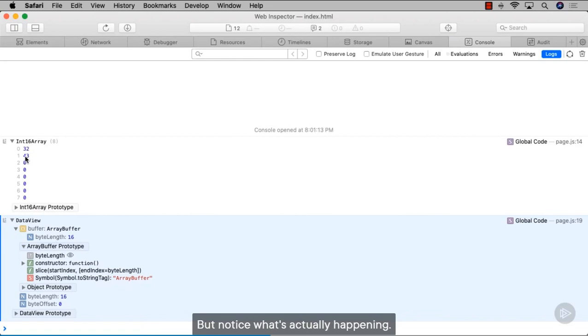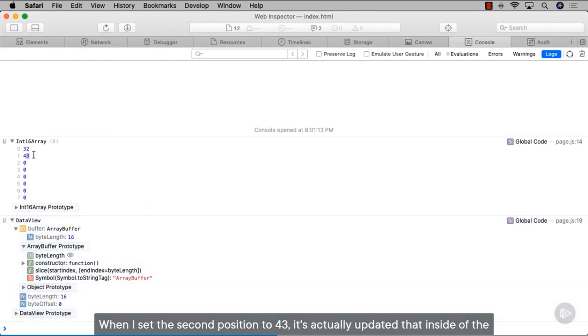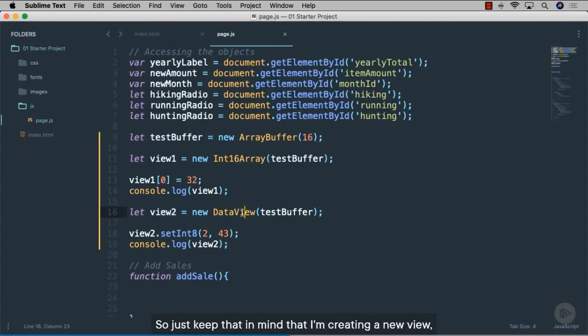But notice what's actually happening. When I set the second position to 43, it's actually updated that inside of the array inside of the buffer, because I'm working with the data. I'm not just working with the view, but that view is going through and actually passing in that data inside of here. So just keep that in mind, that I'm creating a new view, but I'm still working with that same array buffer data. So it's still updating that as well.